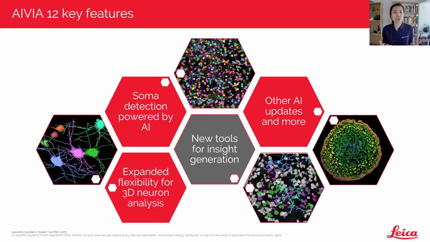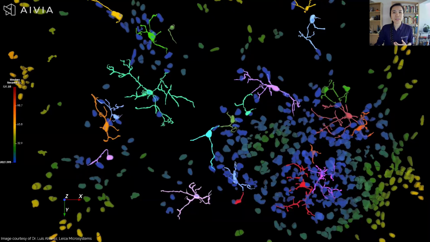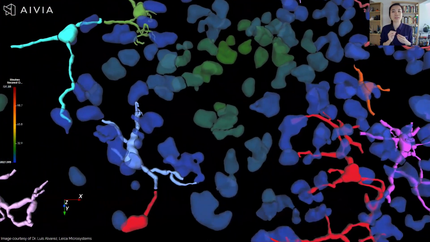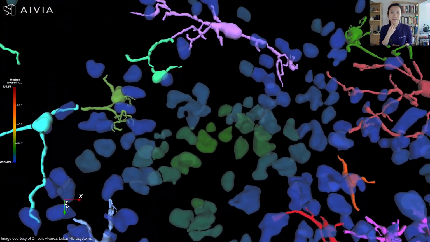Now, our next set of features are new tools for insight generation. In this example, we are looking at meshes that are color-coded based on their proximity to the neuron dendrites.